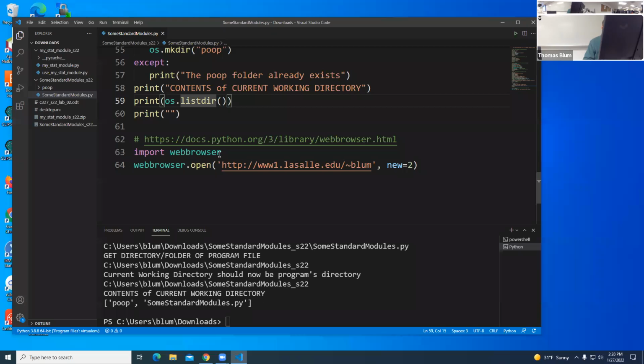And then here's my last standard module in this little program anyway. There's a web browser module, and I can use it to give it a URL and open up the page.